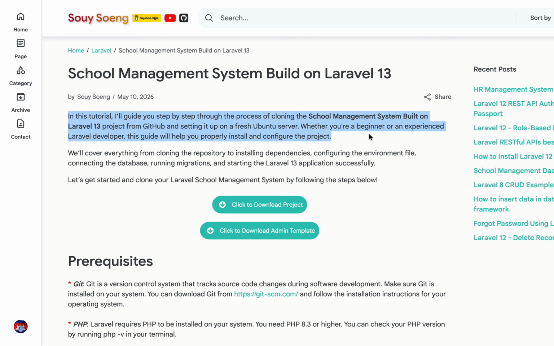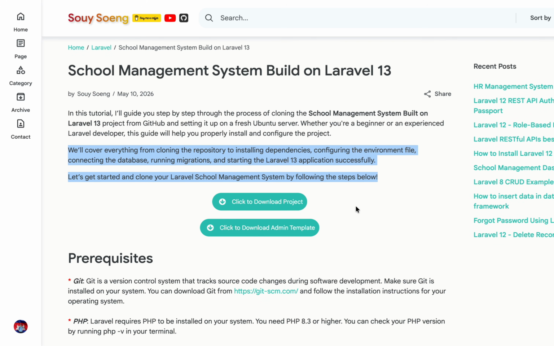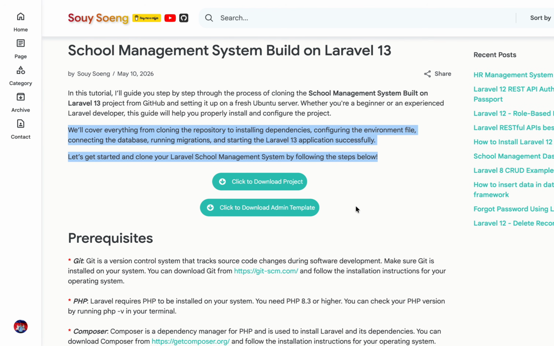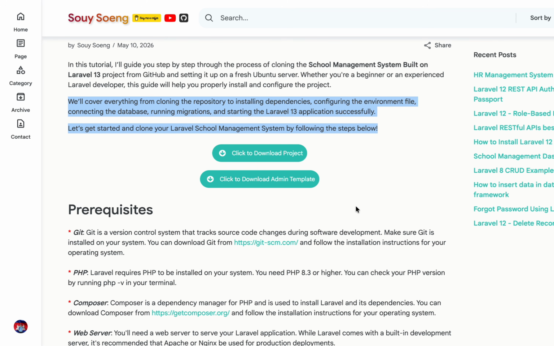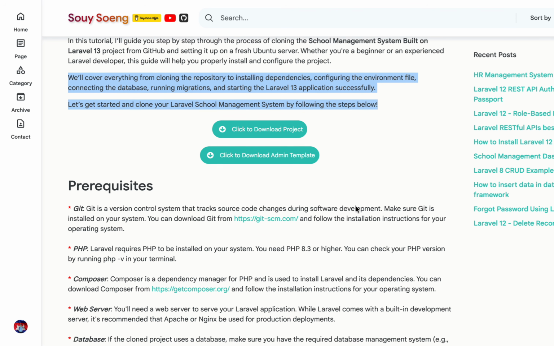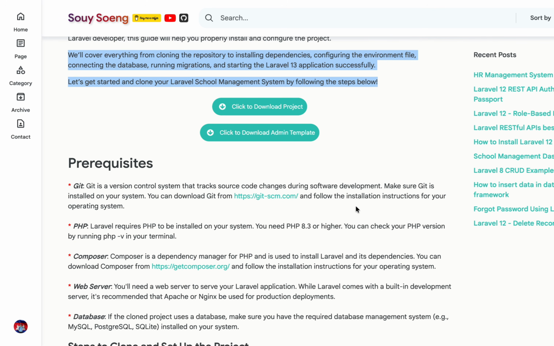In this guide, we'll cover cloning the Laravel 13 school management system project from GitHub, installing Composer and project dependencies, configuring the environment file, connecting the application to MySQL, running database migrations, generating the application key, setting file permissions, starting the Laravel development server, and verifying that everything works correctly. By the end of this tutorial, you'll have a fully working Laravel 13 school management system running on Ubuntu. So, let's get started and begin cloning and setting up the Laravel 13 school management system step by step.